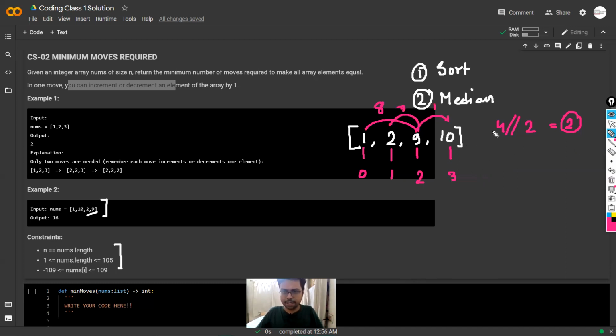So how can we find the median? Median is the element that lies at the index of the length of the list floor divided by 2. Once we have found the median, we are going to find the difference from each of the elements present. And not just the difference, we have to find the absolute difference. First, we have to find 9 minus 1. Then we have to find the absolute difference.